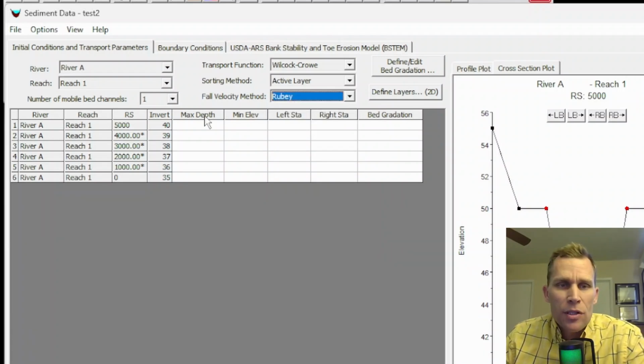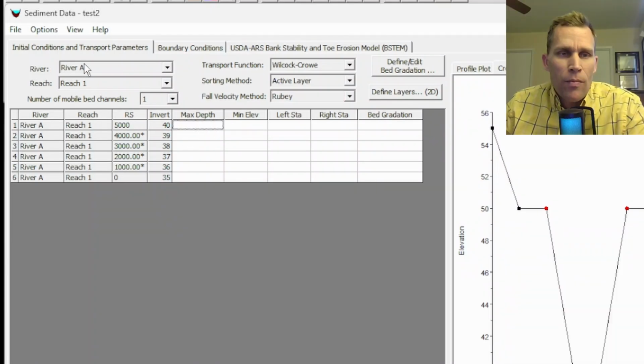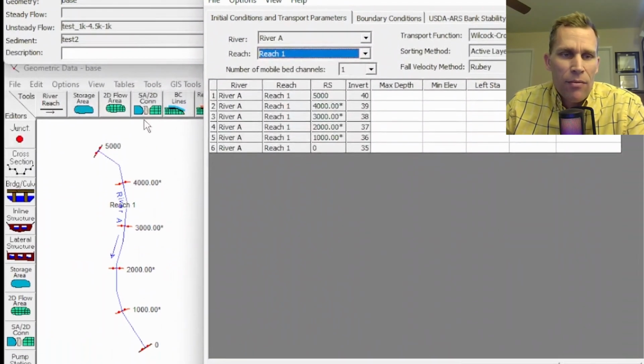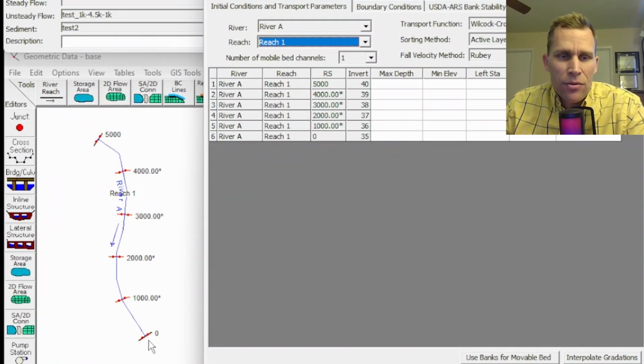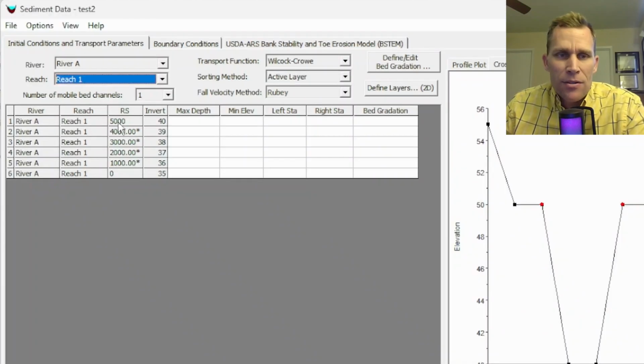All right, after those are selected, I want to divert your attention down to this table down below here. So based on the river and the reach that we selected, we have a table listing all the cross sections in that river reach from 5,000 down to 0. And that represents one row per cross section with the listed invert values of 40 down to 35. All right, the columns in this table are river, reach, river station, and invert elevation. I think that's all pretty straightforward.